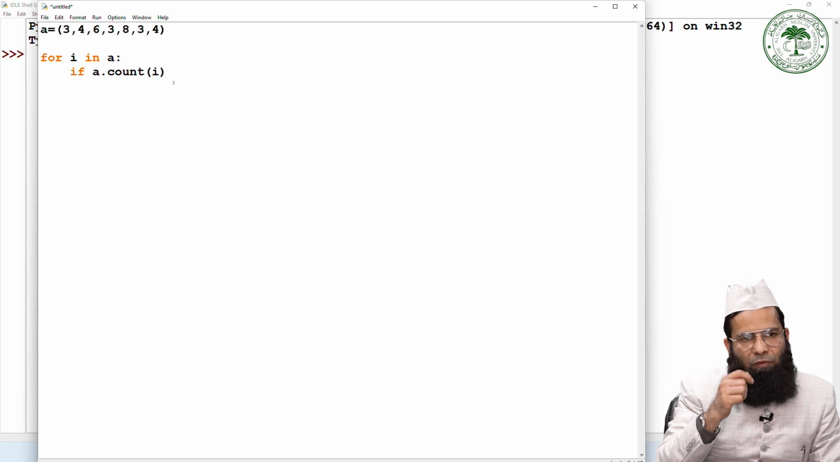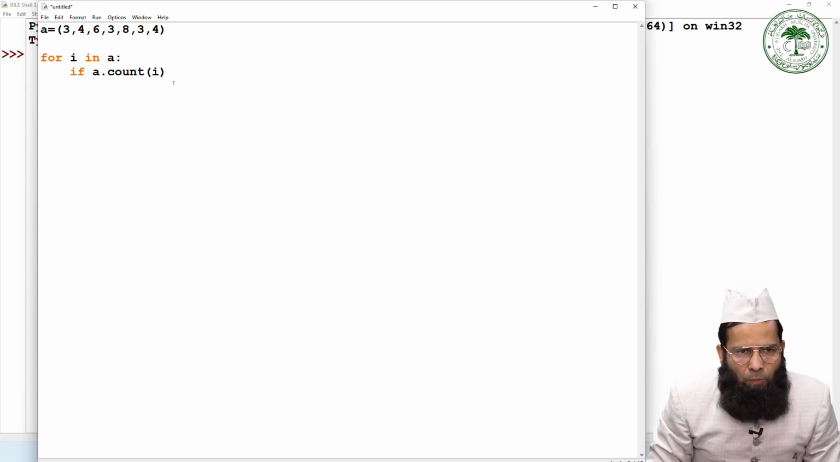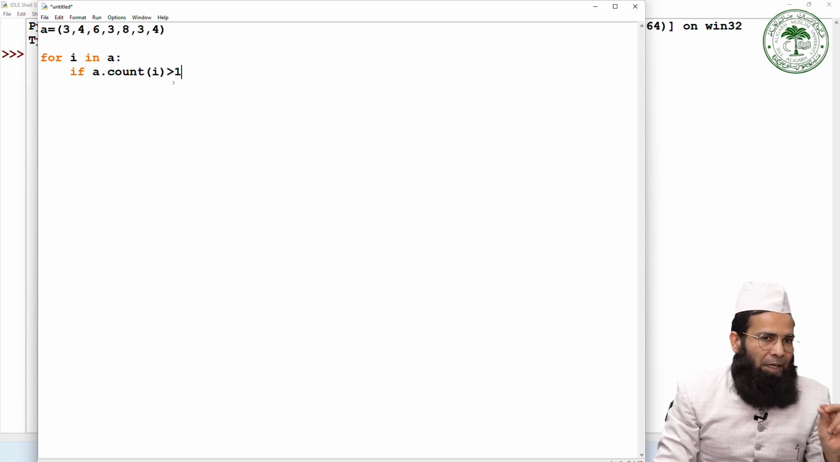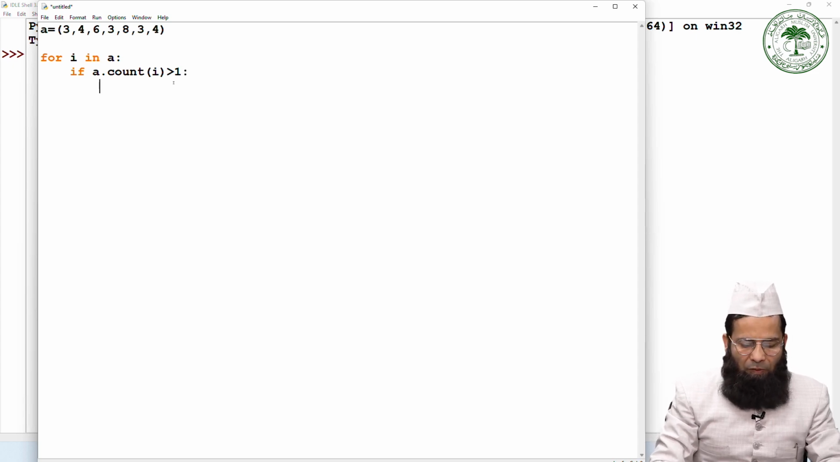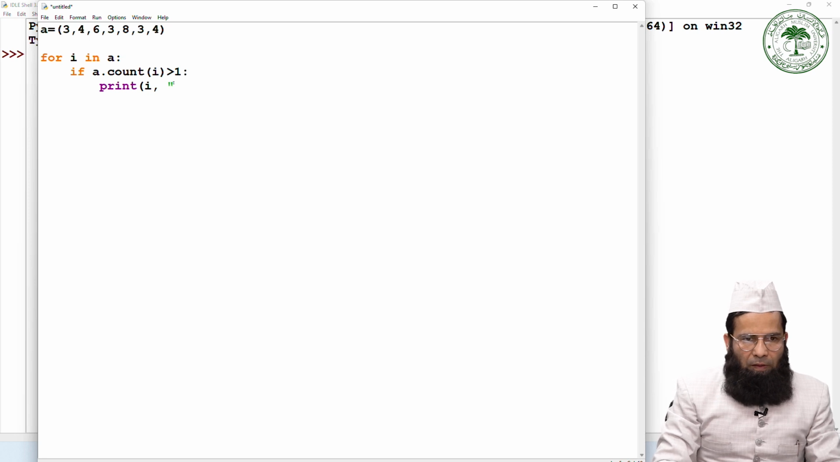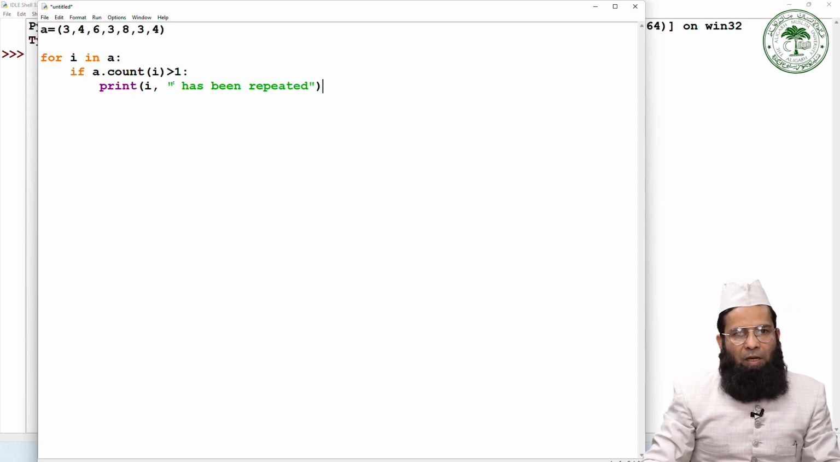So, at the very first instance 3 would come. So, how many times is I coming? If I is coming more than 1, right, greater than 1, it means it is being repeated. So, I would write here print I has been repeated. So, I would just display this one.